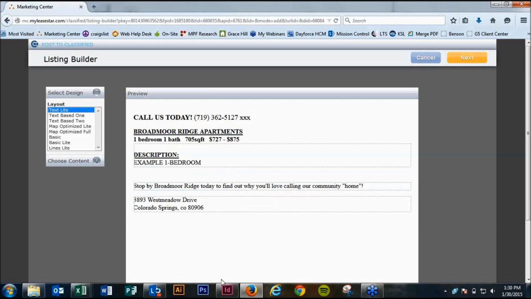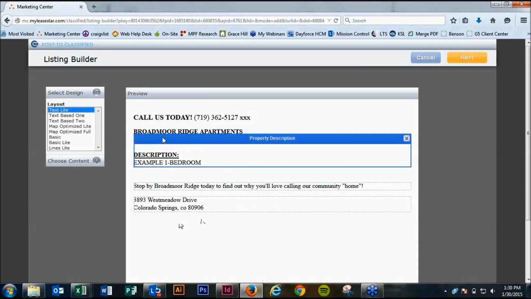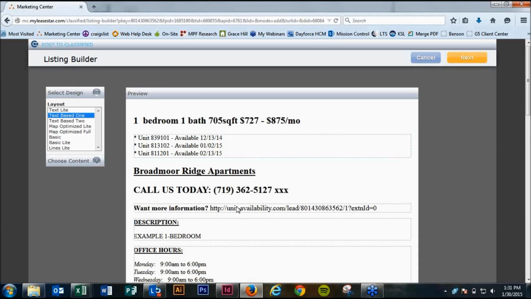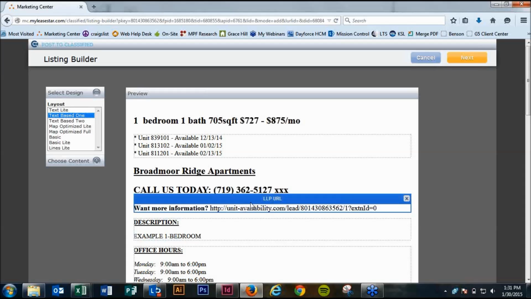Use, again, like I said before, use those symbols sparingly. Use this never. The Text Light option, it's fine. It's not that the information is incorrect, but it's missing a critical component, and that's going to be this section right here. Want more information? All a prospect has to do is copy and paste this link, and they're sending you an email, and we're able to track that lead.